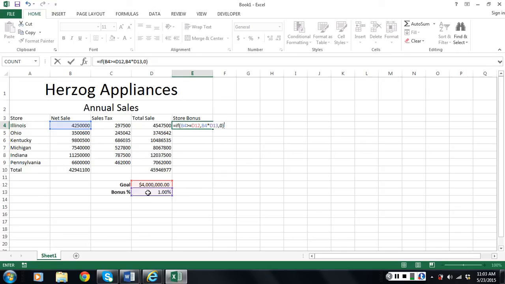But if the sales for that store are not greater than or equal to D12, or in other words, $4 million, then it is going to give us what is on the far right, on the right of the second comma. It's going to give a 0.